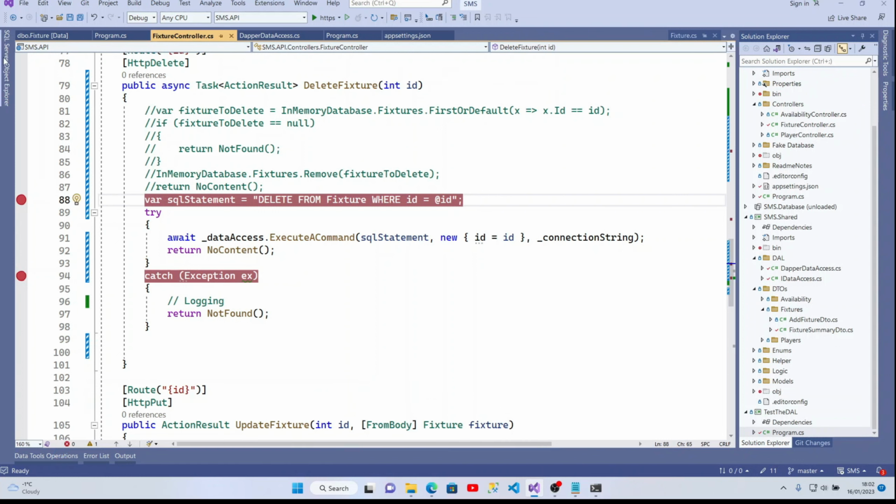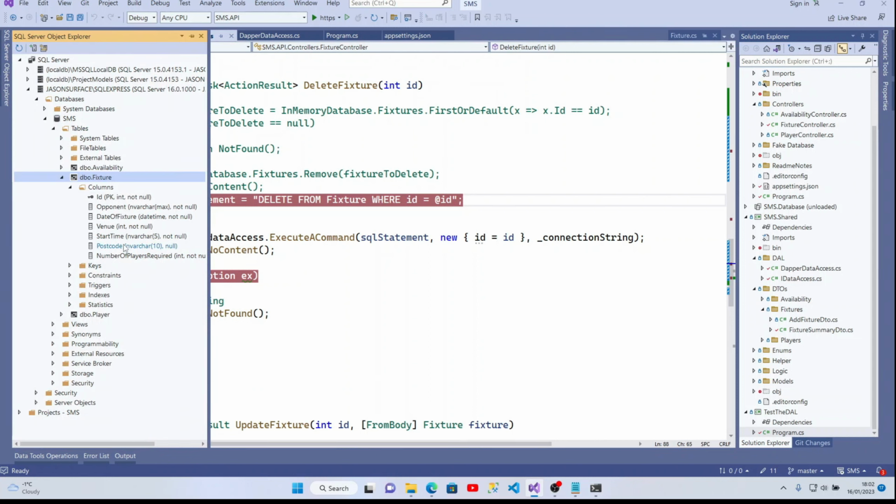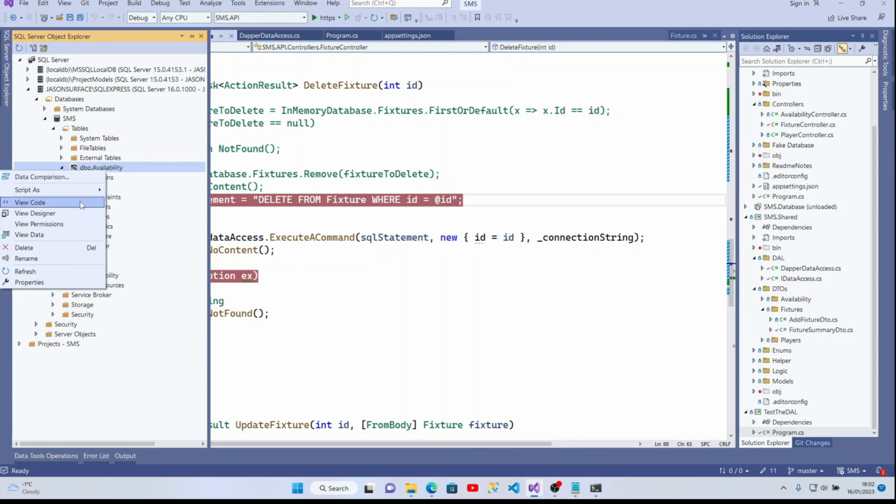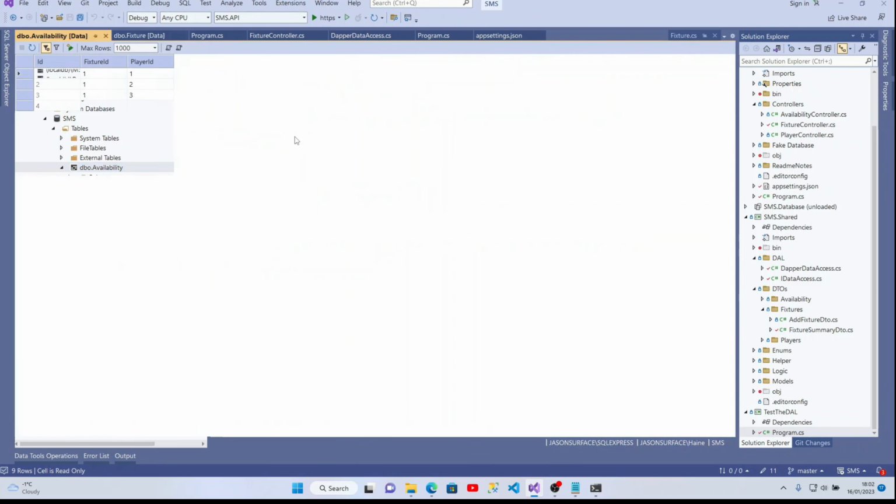So let's go and have a look at our SQL database. And if we have a look in the availability table, we can see what the issue is. We can see that for fixture 1, which is Southampton, we have these 3 records. So in order to delete the fixture, we also would need to delete these 3 records, which we can handle later. But what we haven't got is nothing. We don't have any availability, I think, for fixture 4.